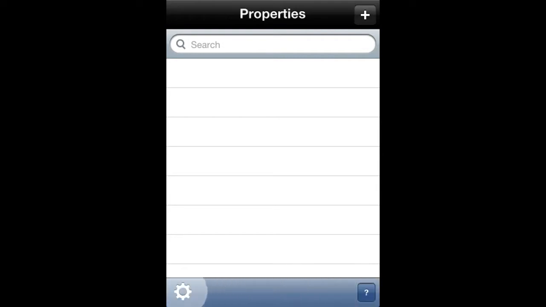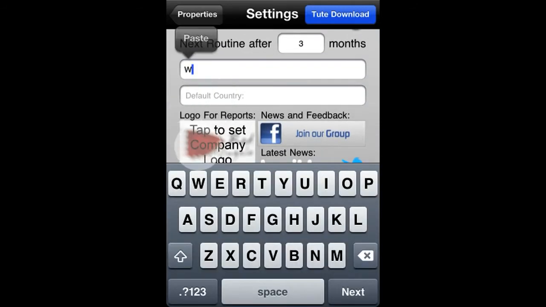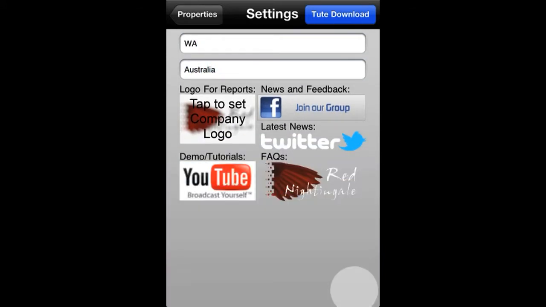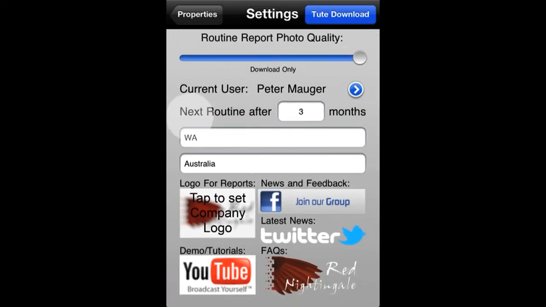Tap the cog icon to display the settings screen. Starting with the simpler settings, the default state and default country will be filled in automatically when you add a new property to your iPhone. These values are particularly important in regions where specific report formats are required, as the app will change the formats for you automatically. The Next Routine Period setting allows you to specify how regularly you inspect your properties. When you create a new inspection, the property's next inspection date will be set this many months ahead.